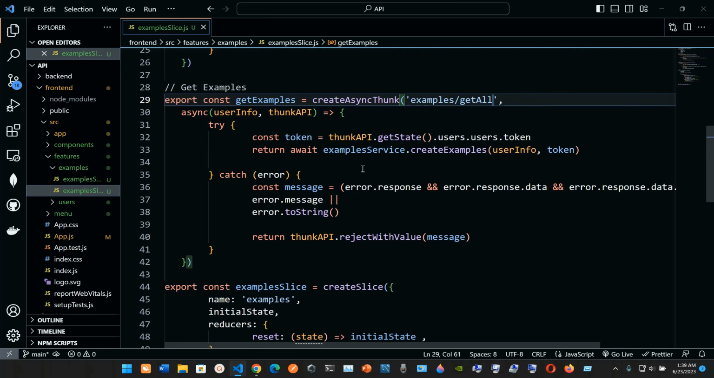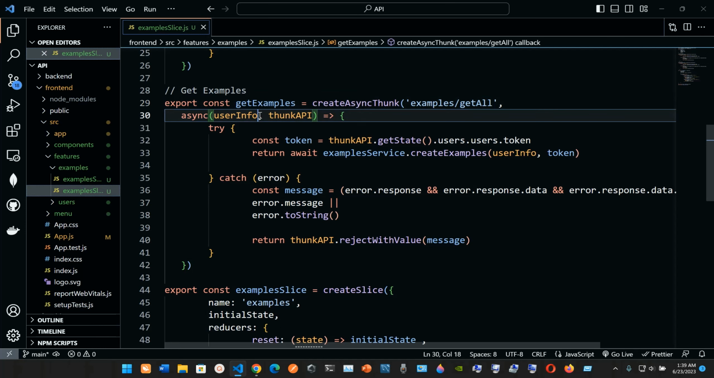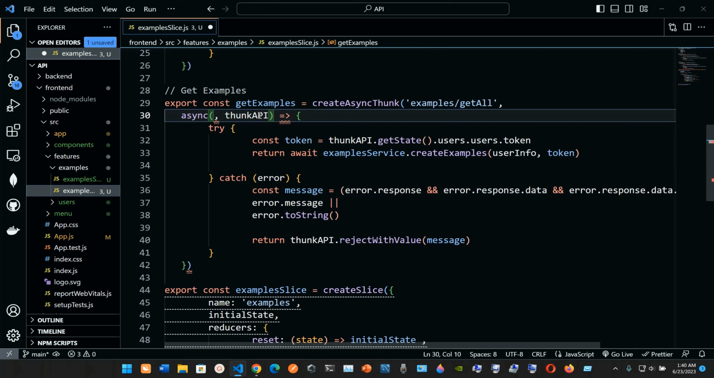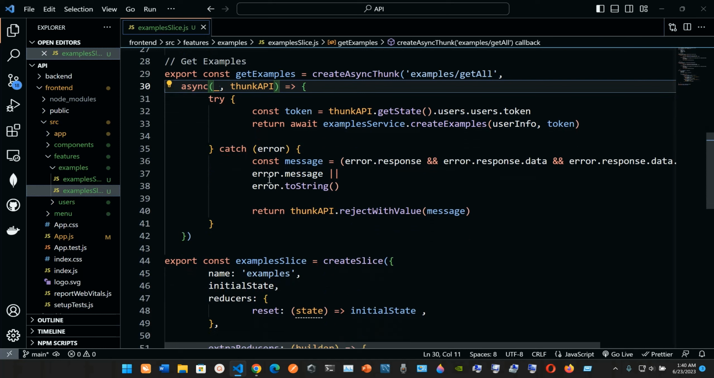So from the asynchronous function, we just want the Thunk API. We are not passing any information. We don't want to pass any information. We just want to get the Thunk API, so we are getting information. And as a first argument we can just put underscore, and then in the try we're going to have the token. It's going to take the Thunk API, getState, and it's going to get the token from the user state, that is the global state.